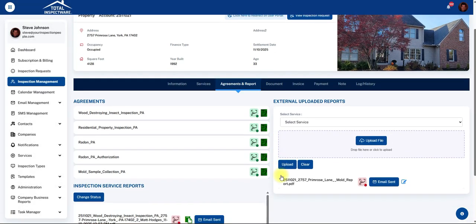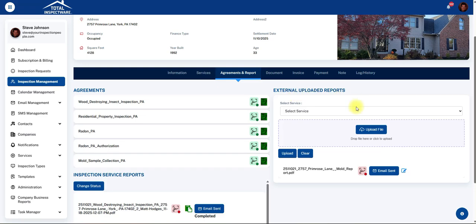Also, you'll notice here that we have external uploaded reports. And these are reports that we actually don't produce, for instance, like a water lab report or a mold lab report.